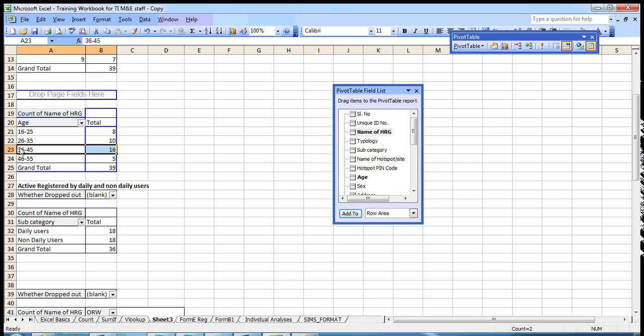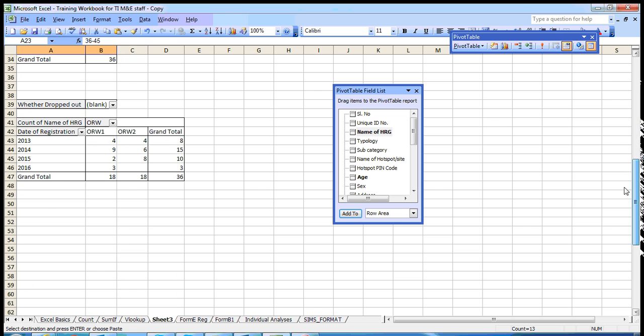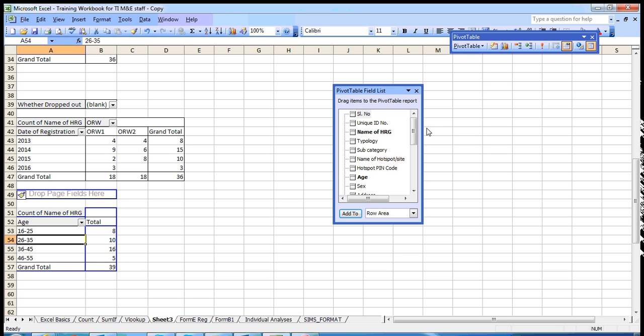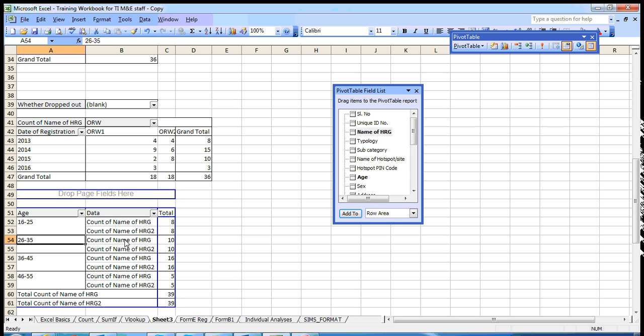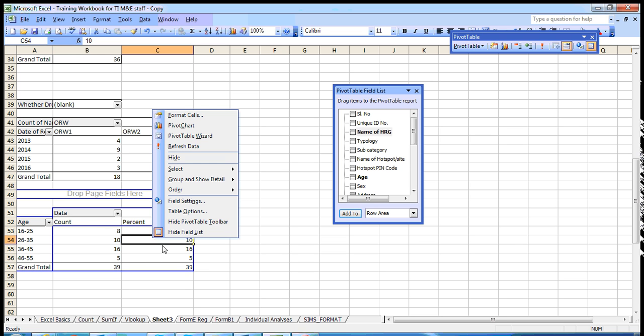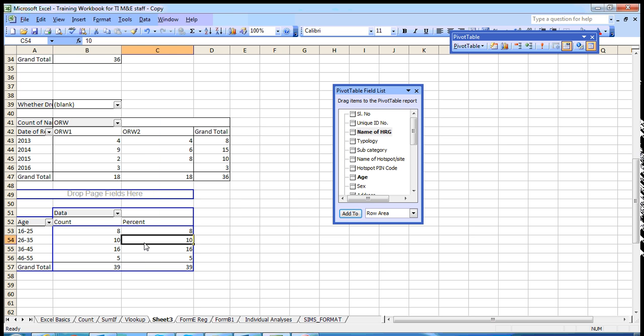So let's copy this table down below, and we'll pull the name of the HRG in the data. It is showing again the counts here. Pull this into the data. And here is the count. And here we want to see the percent.